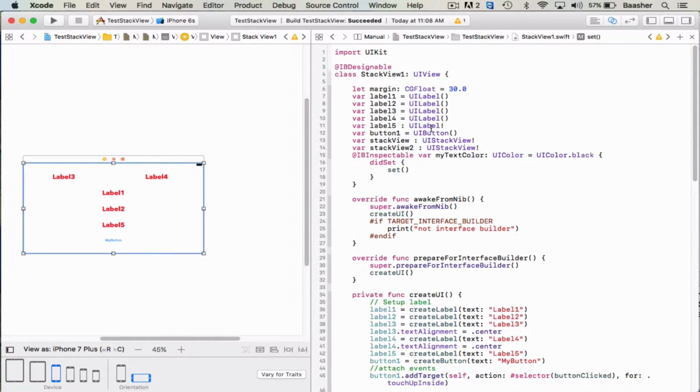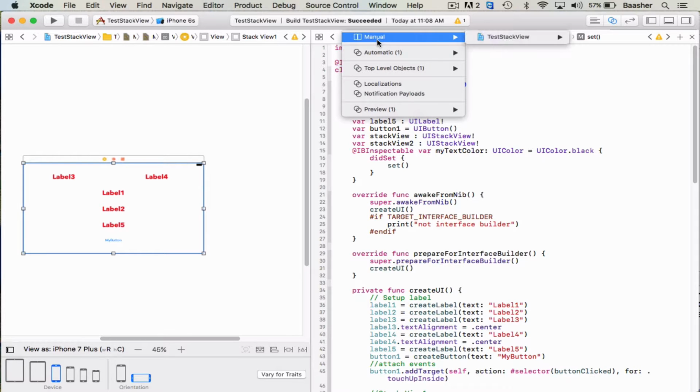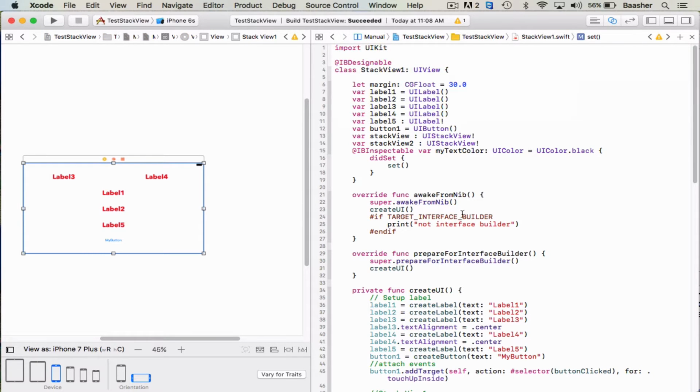How did I get this one? I click here to get the assistant editor. Even then I did not see it, so I clicked on this button right here, not automatic, manual, test view, these are the folders in the project explorer, and the file that I associated as the assistant editor for this view was StackView1.swift, and that's how you can open up the right file that belongs to this one.